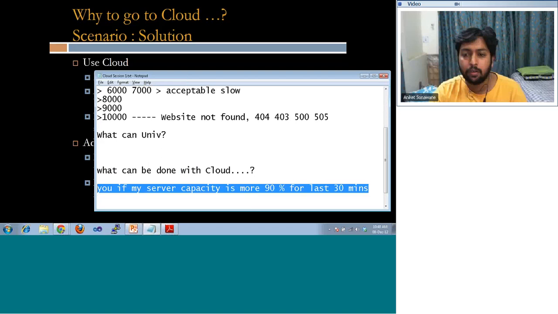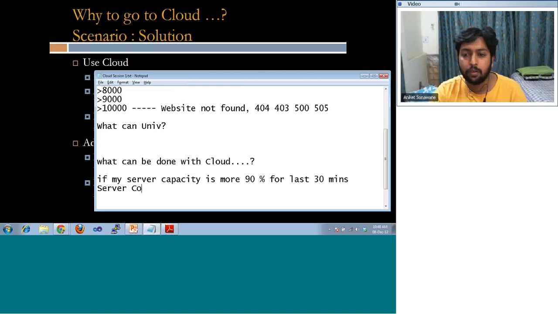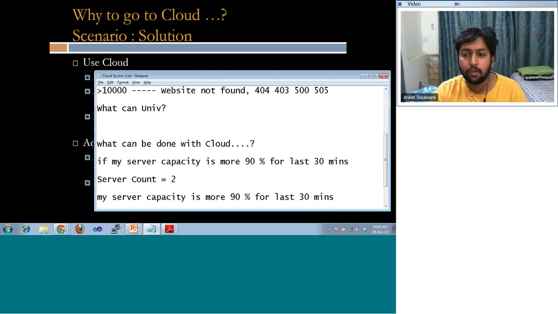So what does this mean? If my server capacity is more than 90% for the last 30 minutes, the server is running at nearly 80 to 90 percent continuously, and you expect it to rise. So you will have something called a server count. The server count will be 1, and if my server capacity is more than 90% for the last 10 minutes, you will increment the server count to 2. What happens then? The server load will drop to 45%, since your website will be served from 2 servers instead of 1.